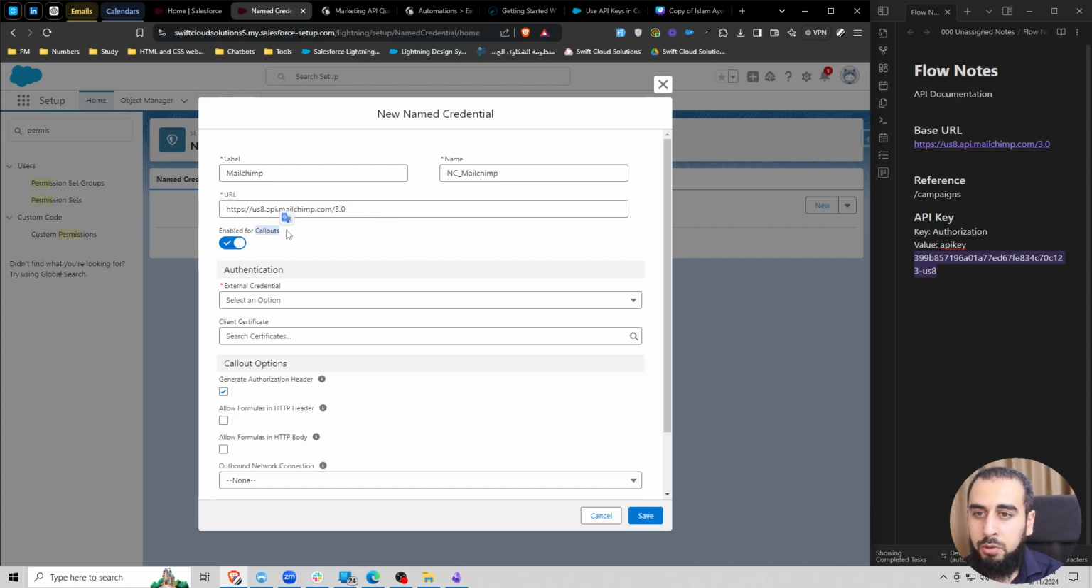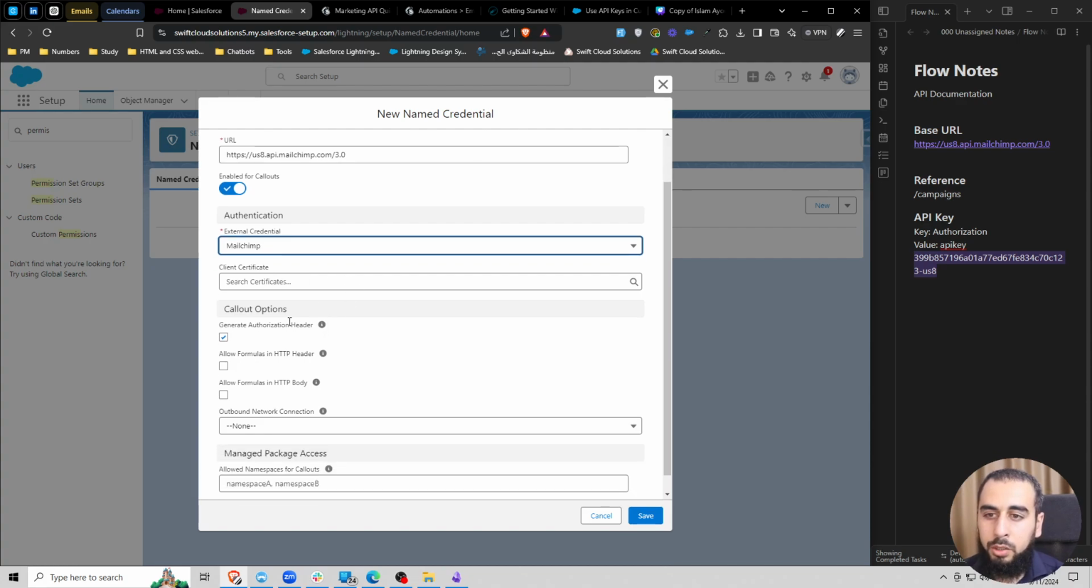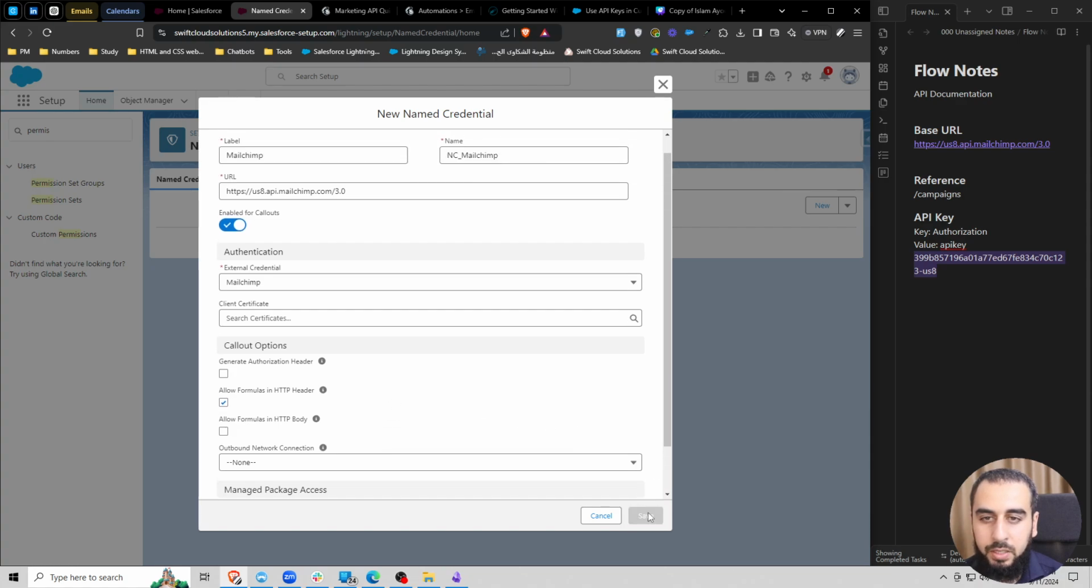Enabled for callouts, meaning that we should be able to access this in the flow. And then the external credential, we're going to select the external credential that we set up earlier. Under callout options, we don't want to generate the authorization header automatically because we already did that manually. And then we used a formula. Remember, we were concatenating the client ID and then a space and then the key. So we need to allow formulas in HTTP header. I think it's referring to the header on the external credential, not the header on named credentials. But again, it's one of those things where we experiment. Let's save.